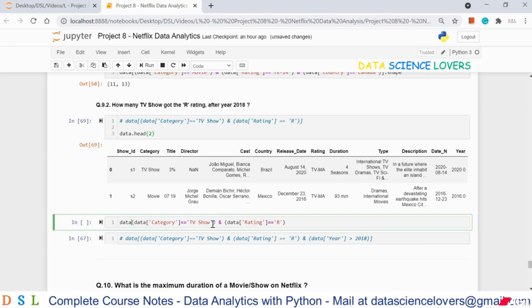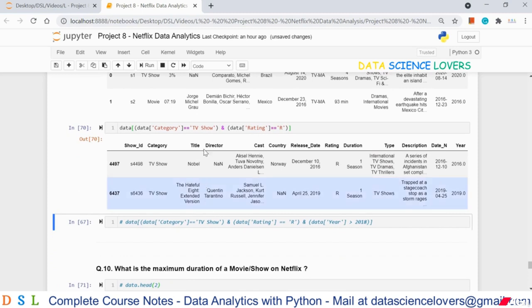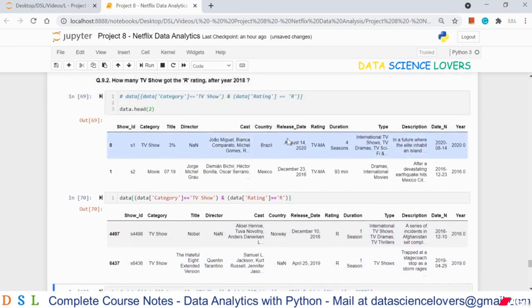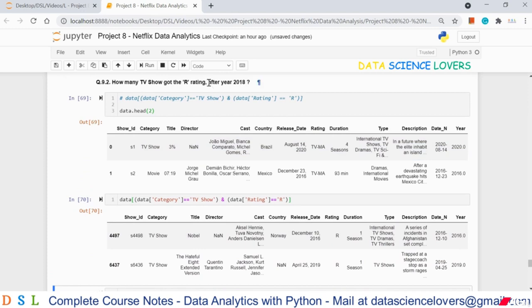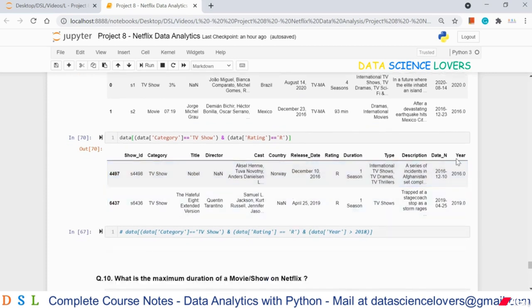Now to get the result, I will put it like this. It is showing all the results where the category is TV show and the rating is R. There are only two records. From these two records, we have to search for the record where the year is after 2018. If you see, here it is showing the years 2016 and 19.